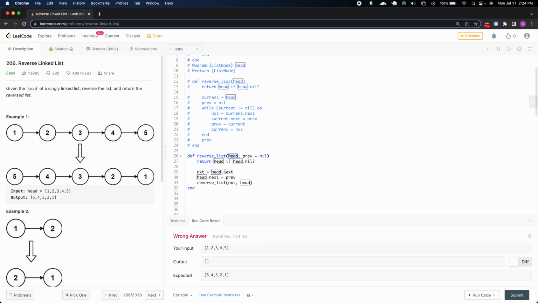So we start off with head 1. Return head if it's nil. It's not. Next is equal to head.next, so 2. head.next is equal to prev, which is nil, and then we reverse list of next, which is we put in head. We put in 2 as the head, and then head was the previous, so it's 1. So move that along and keep going, but we're going to want to return something.